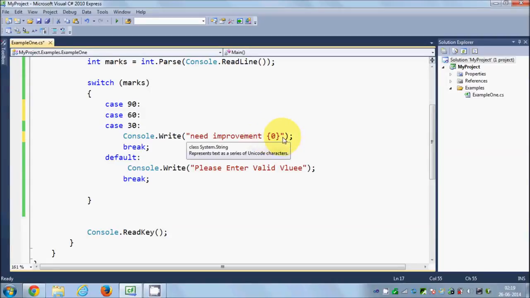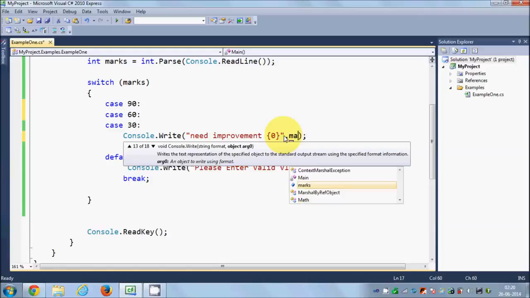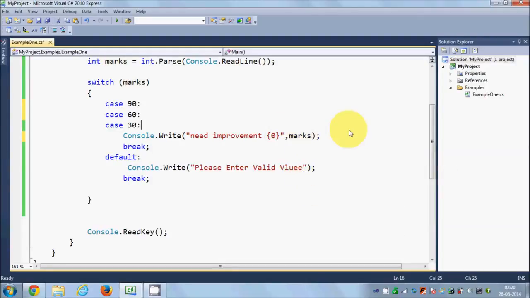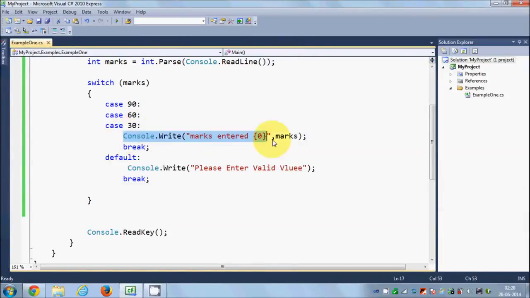Now for example, I want to print the same message, whatever is the marks. Okay, so now I can write marks entered, and when I run the program, and for example I enter 90, it says marks entered 90, which is this message, right? Because it jumps to the next case 60, and it sees there is no break. It jumps to 30, and it sees yes, here is a break, so it prints this, right? So switch case works like this. It goes to the next case if the break is not provided.